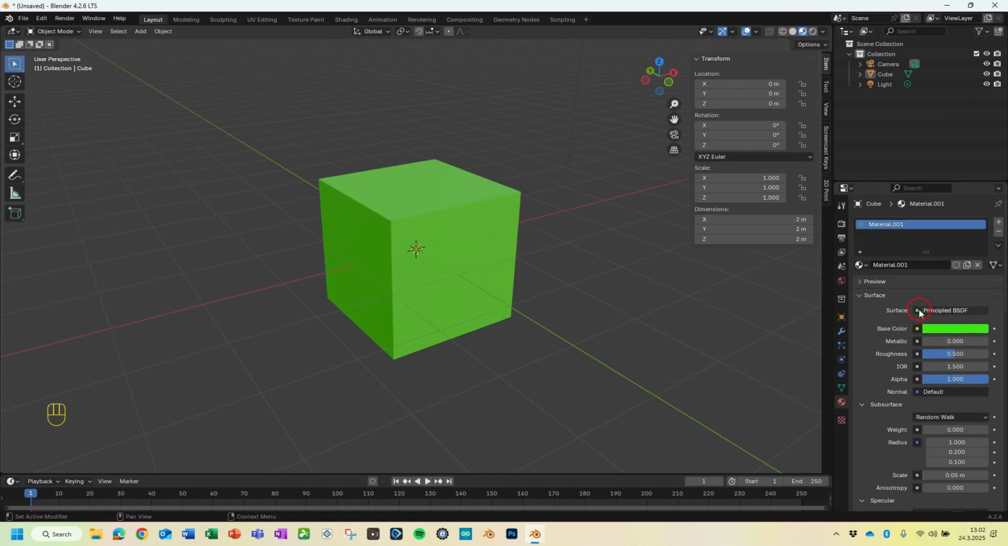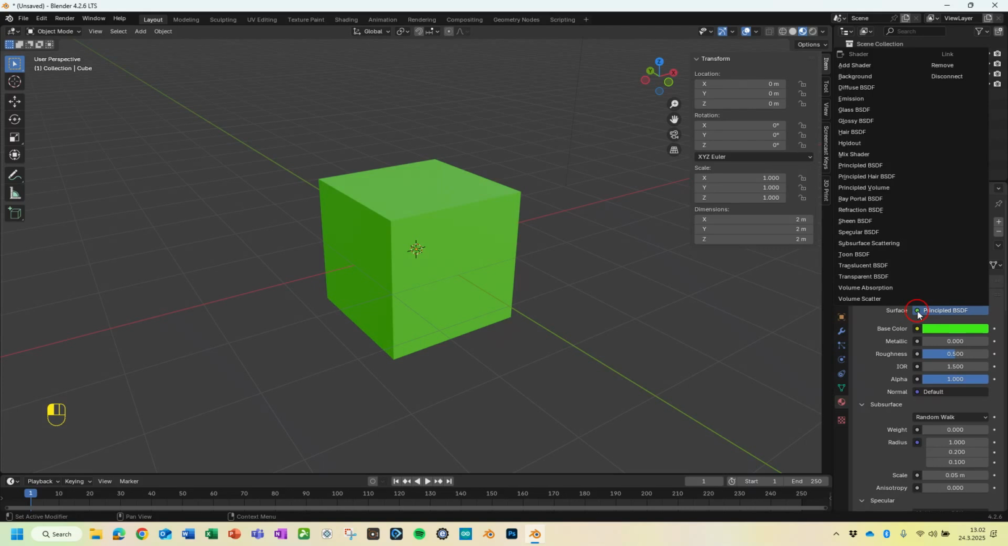But for now, I need to explain the surface. To work with materials, Blender has to use a thing called a shader. And you can see that there are multiple shaders. Diffuse means that your object is not reflecting much. Emission means your object is actually emitting light. Glass means that it looks like glass. Glossy is, as it says, glossy. Hair, holdout, mix. All of these different shaders have different uses.